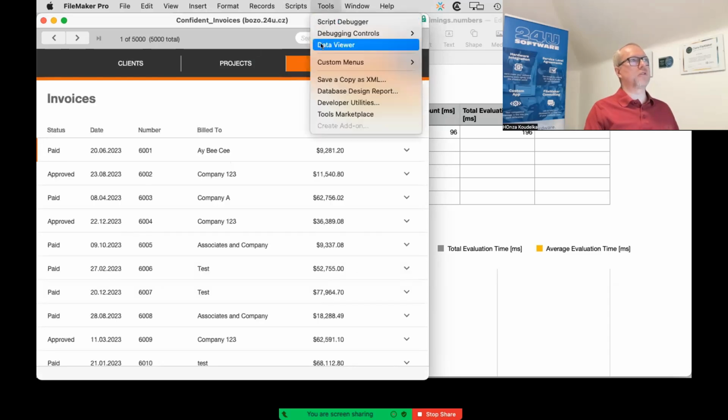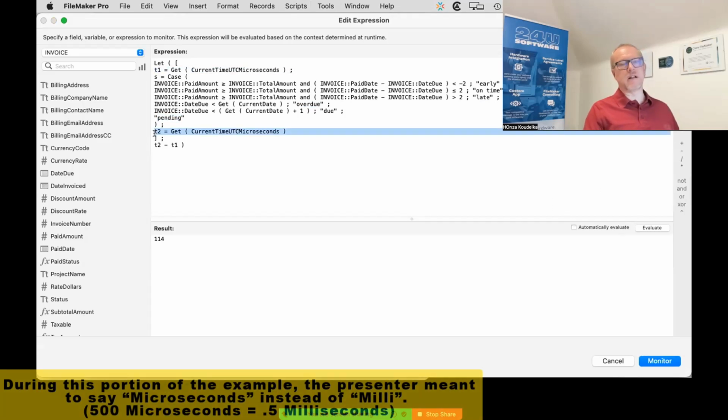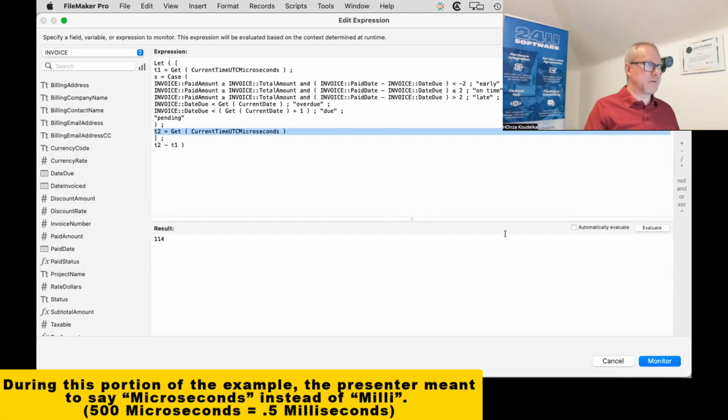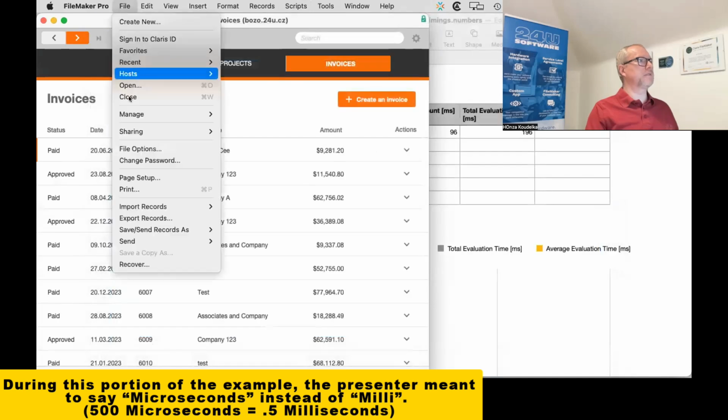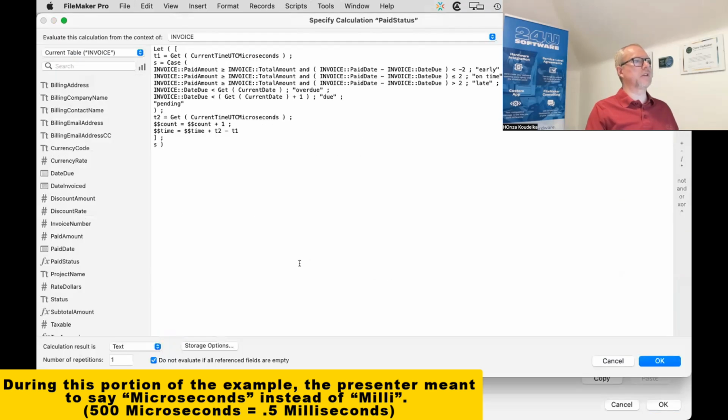And I have prepared this very simple calculation to give me a paid status of an invoice, whether it's paid early, on time, late, or it's due or overdue, or just pending the payment. And I added some time measurement here to see whether the calculation is harmless or whether I should worry about how long it takes. And when I evaluated here, well, 400 milliseconds, not bad over internet, right? So I'm happy with this calculation. So I have added this calculation as a field to the database. It's here, page status. I just have not used it yet.